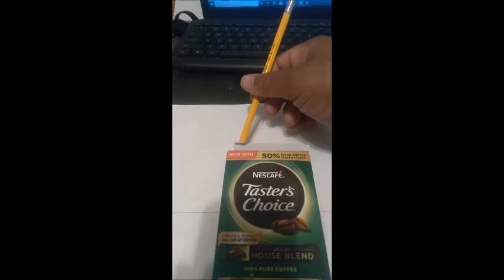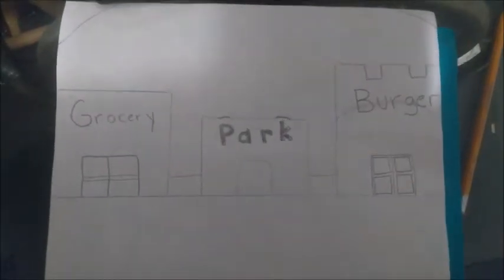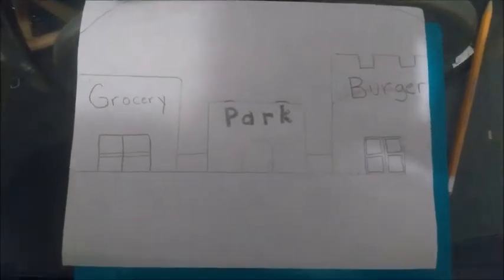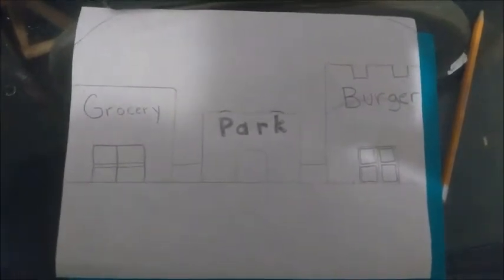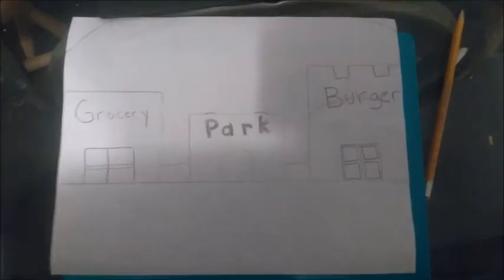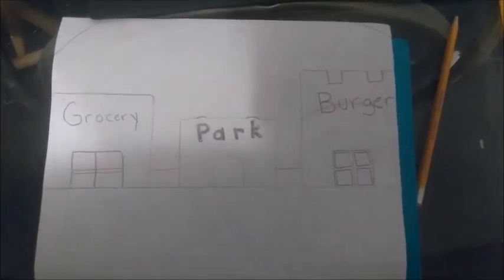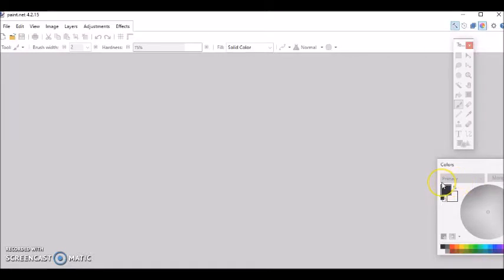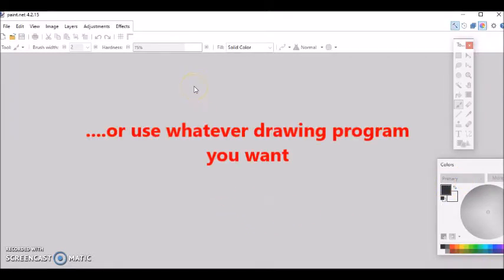Here I'm just drawing my scene with a pencil. Okay, so now I've created this simple drawing. So I'm just going to email it to myself, and then I'm going to download it, and we're going to work on putting this into a game. So stay tuned.